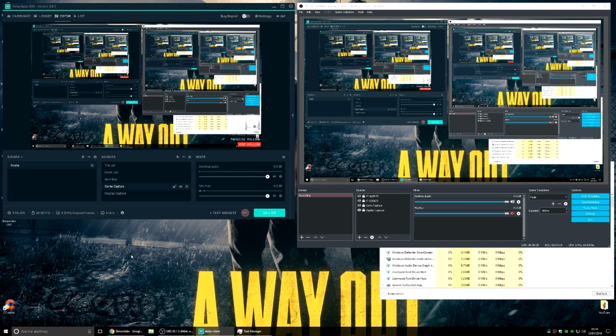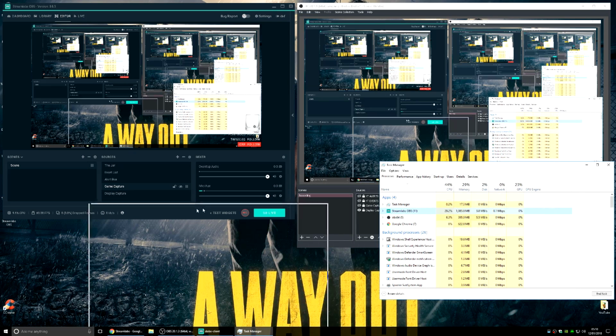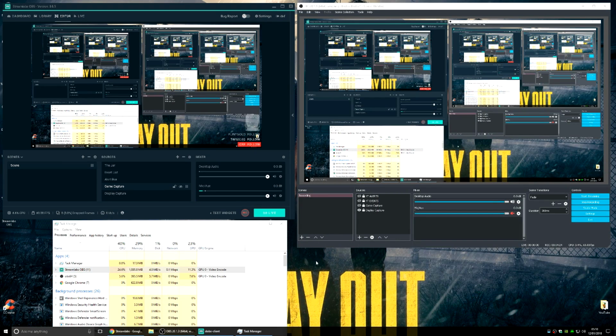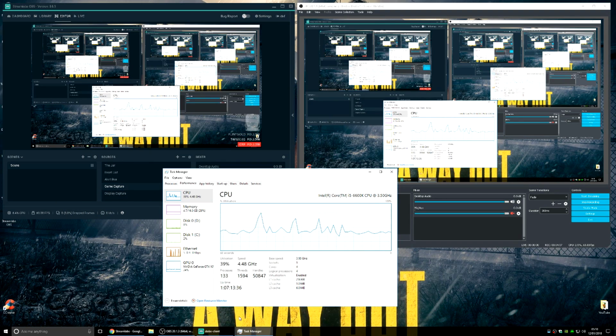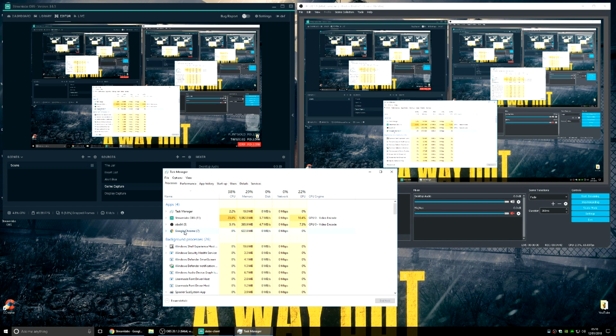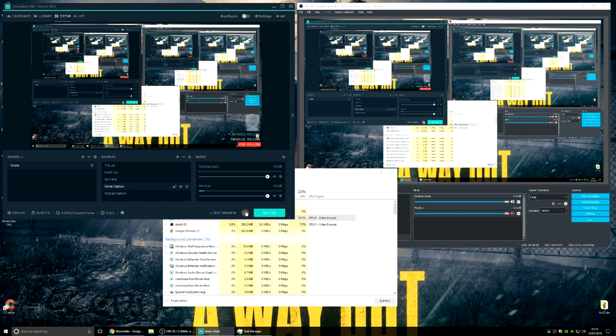However, I decided that I would test the CPU usage that Streamlabs was using compared to the original version of OBS. As you can see, Streamlabs is using around 25% of my CPU, whereas OBS, which I'm actually recording with at the time, is using much less of my CPU, around 5%, while Streamlabs, which is live streaming, is using between 15 to 25% of my CPU.